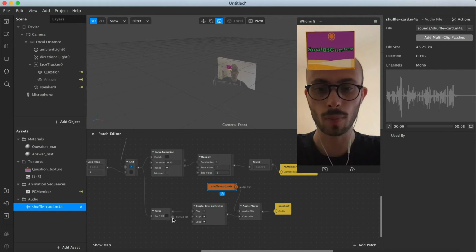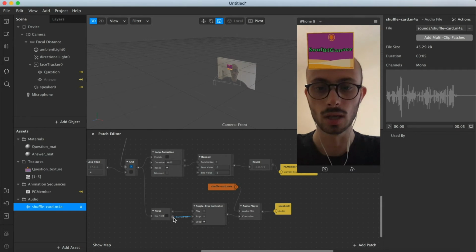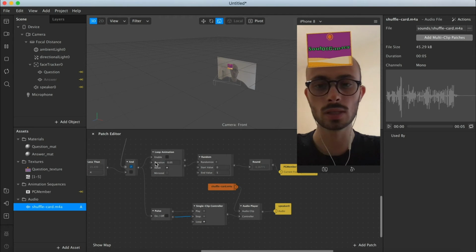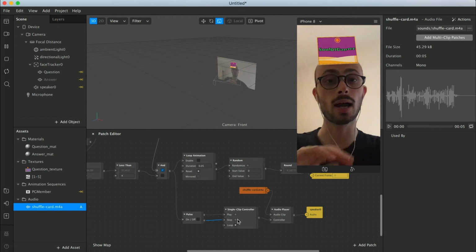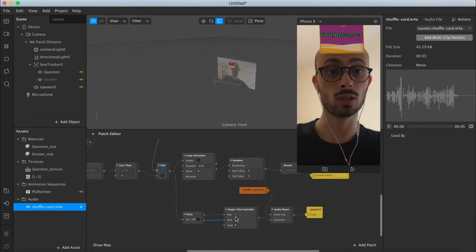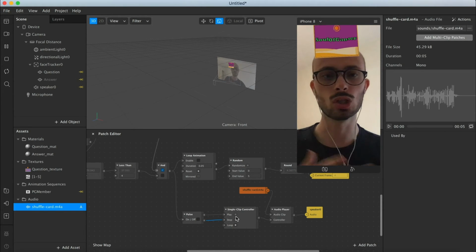In order to stop it when the animation is finished, we need to link turn off to stop, which means once these 2 conditions won't be satisfied anymore, this pulse will stop. And when this pulse stops, the audio will also stop, which is great, it is what we want. We don't want any animation or audio happening when they should not.